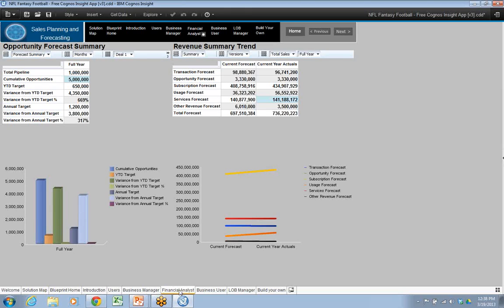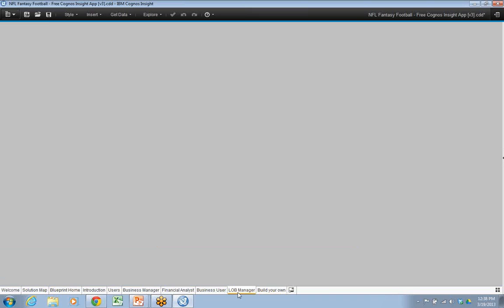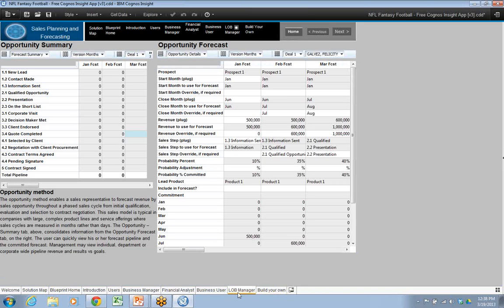So you can see it's built out. You've got a different view, a different perspective from the business analyst. You've got different information here that would be really important to them. And then you can have the tab over here to build your own. So it gives you more capability to bring in more information and look at things from a different perspective. Here's a line of business manager.